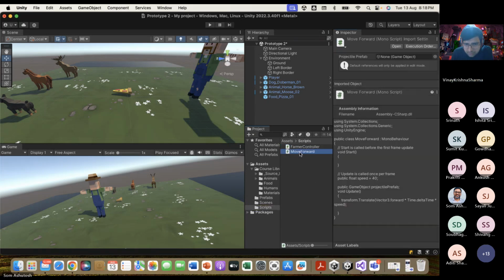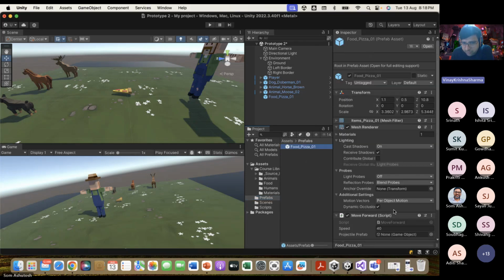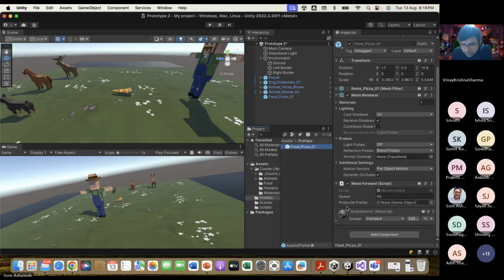Remove this. No, not the script from here. No. From the food item, food prefab. Remove the script from the prefab. Just three dots. Click on three dots. See, it is asking for prototype prefab, but it is not there in your script. So remove the component.